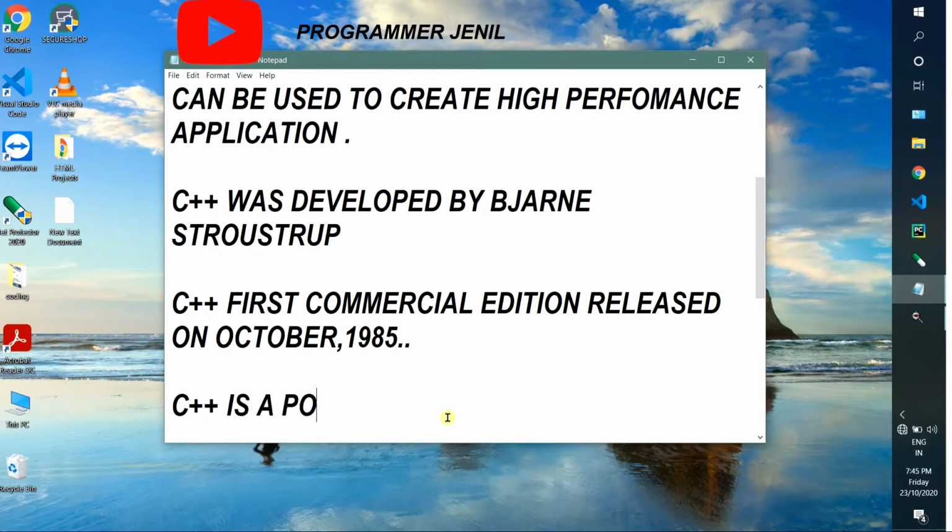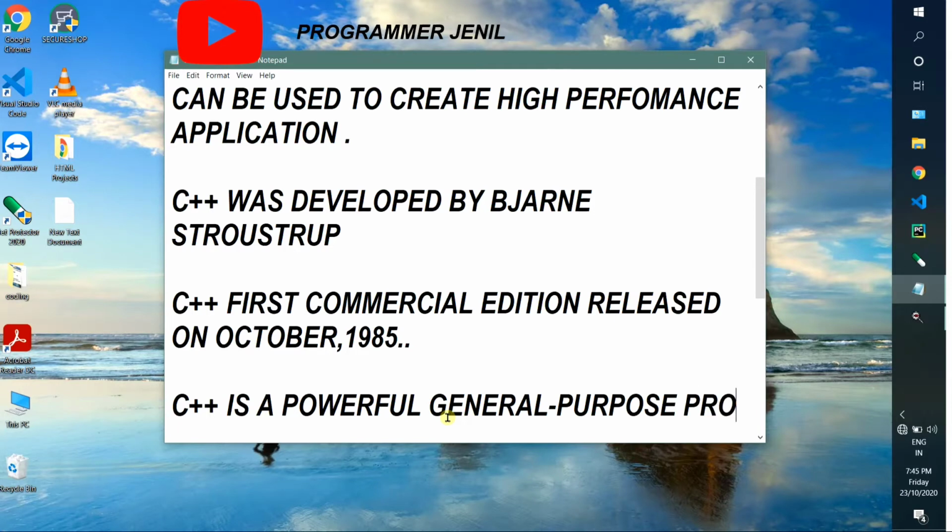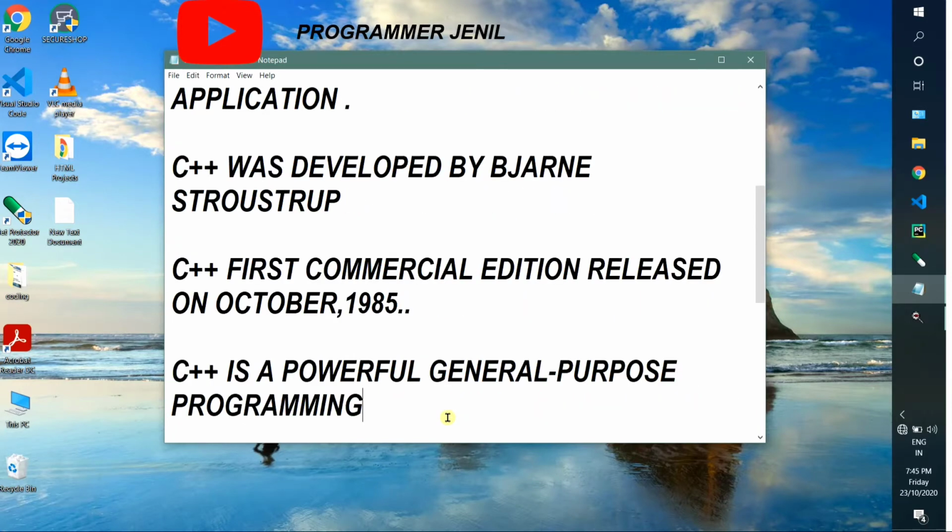C++ is a powerful general purpose programming language. I also love to do programming in C++.